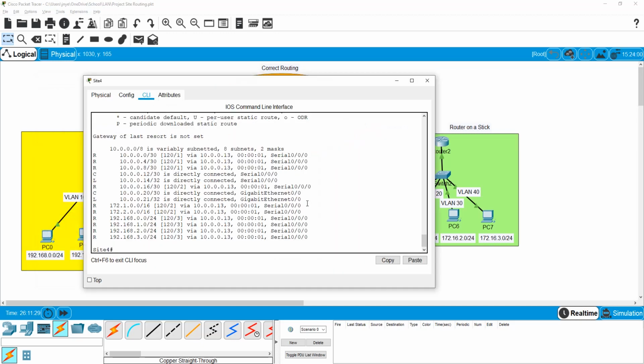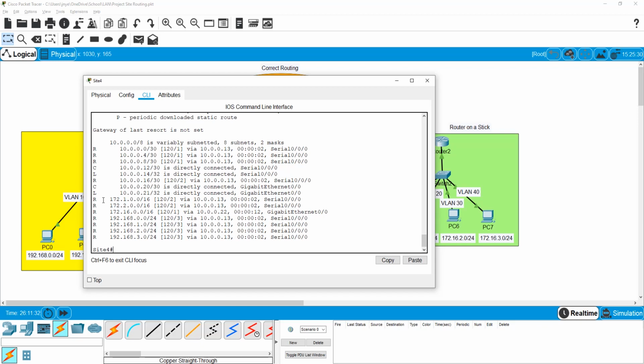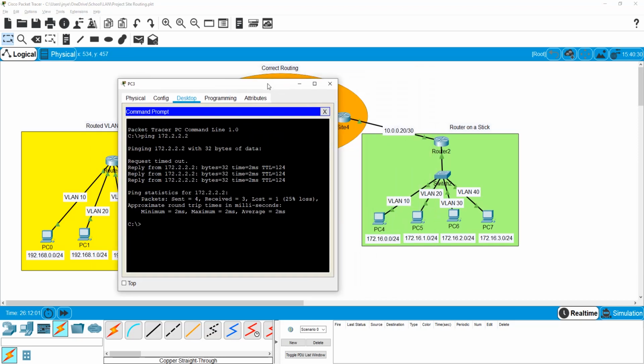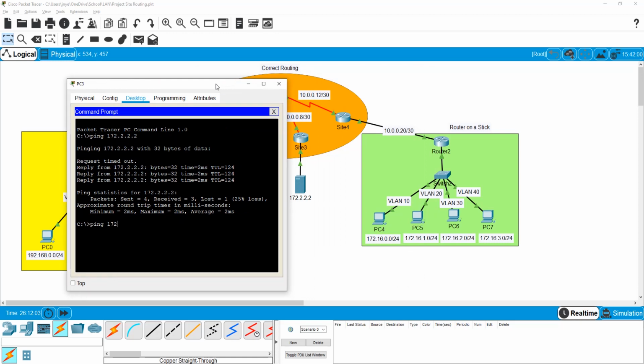So now if we come back in here to site 4, we show route again, you can see it's starting to share those routes. So we got 1.0, we got 2.0, and as it learns more and more, we'll get the other ones also. Yeah, see, it's summarized here. We did 172.16. So what we can do here now, if we go into the command prompt, we do a ping 172.16.3.2, and you can see we're going all the way across the network.